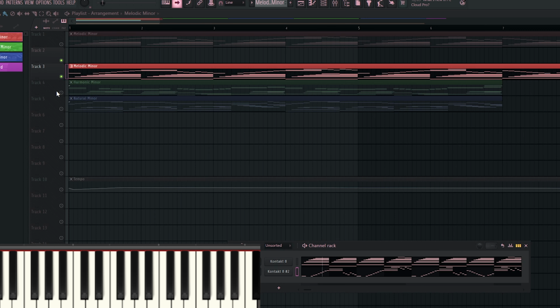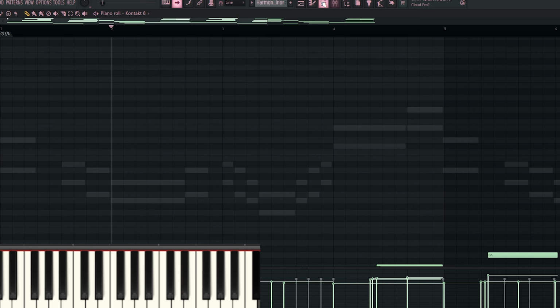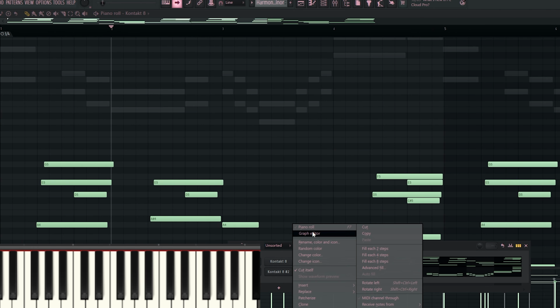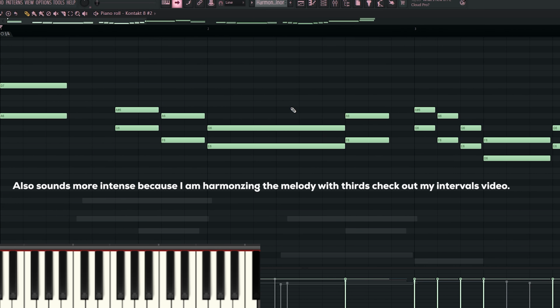So let's look at the harmonic minor one, which is the most intense sounding scale. Let's mute the harmony really quick. Okay, so this is our melody, and it's the raised 7th, so it's a lot of tension towards the tonic.